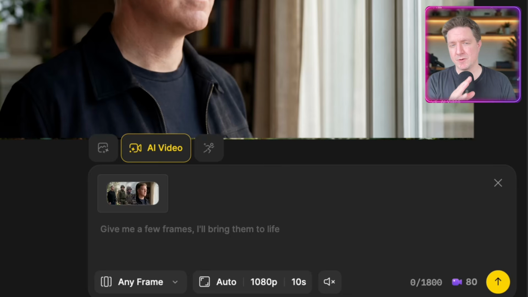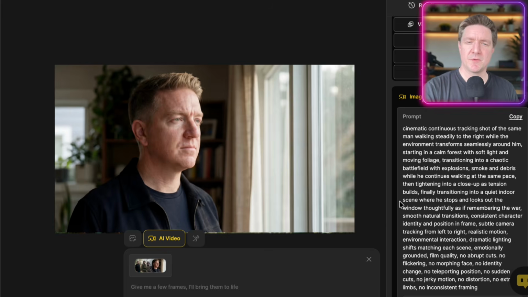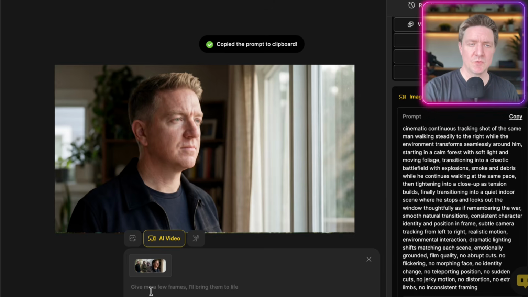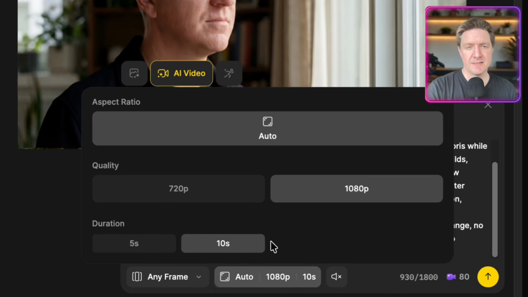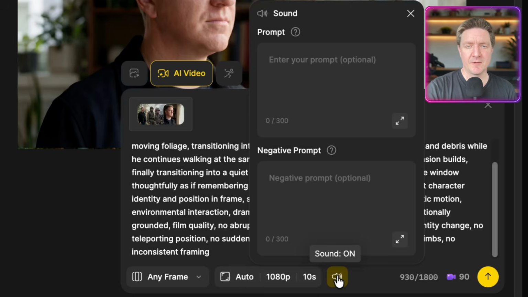I explained to it that I want him to be walking from left to right across the scene, and then in the last scene that he's going to stop and look contemplatively out of the window. So here on the right hand side you can see the prompt that I used to create the scene that you saw at the beginning. I'm going to paste that into the box here with the AnyFrame option, and then click 1080p, 10 seconds, and then go into the audio.